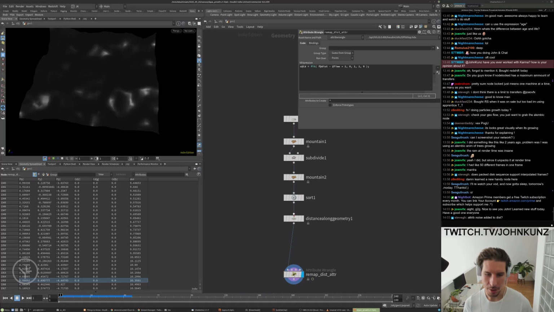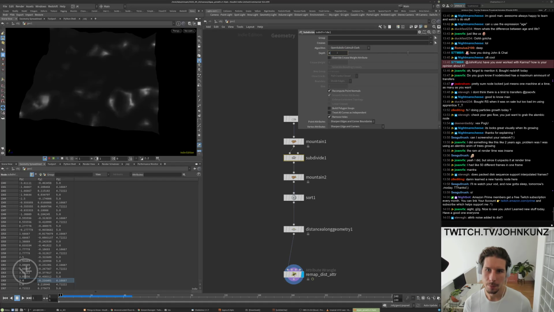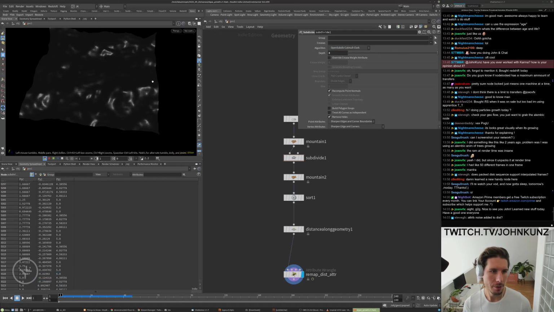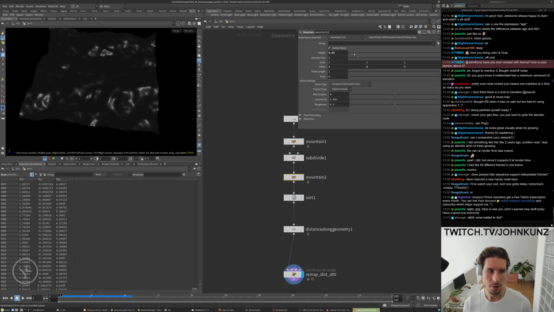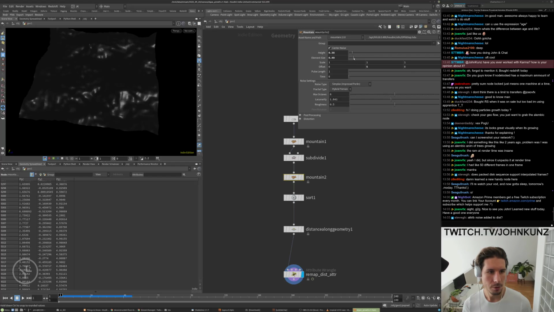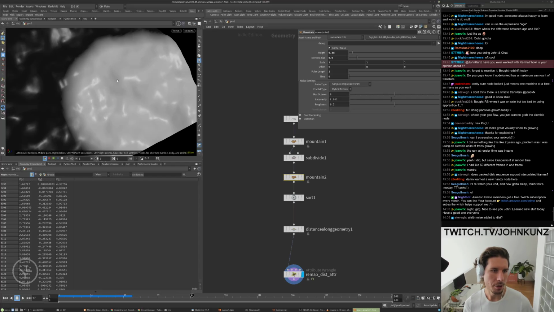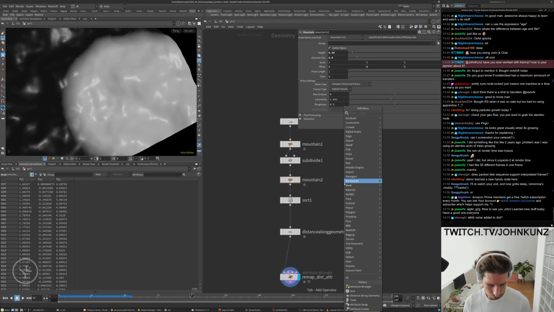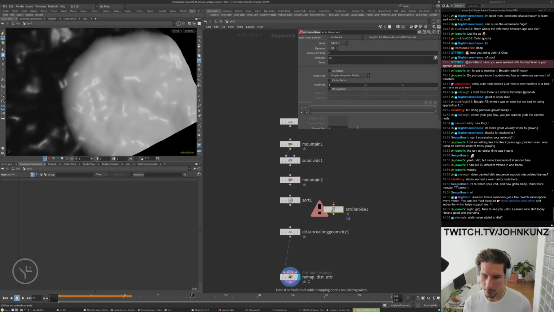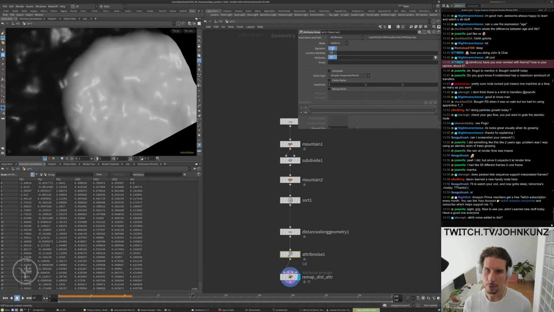Attribute noise added to dist. Yeah, we could do that. Just going to subdivide this one more iteration to get something a little bit more interesting. Yeah, so if you want to break this up, you can do attribute noise to break up or move this distance around.